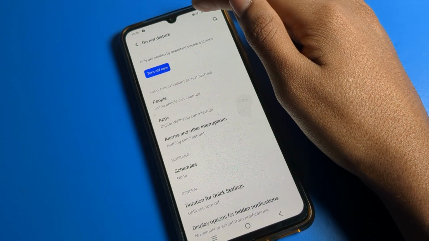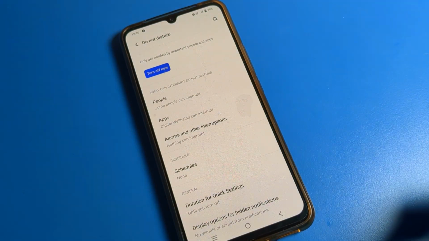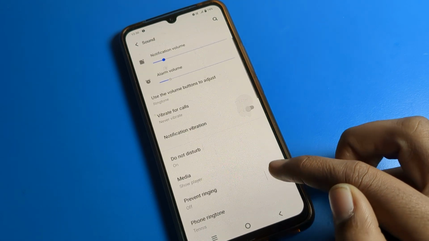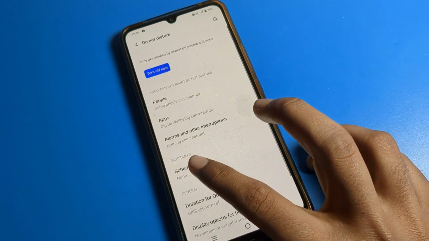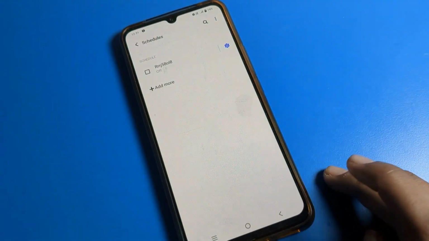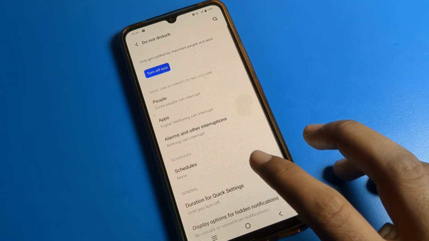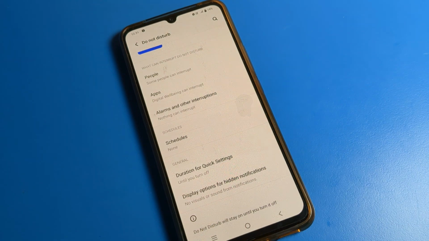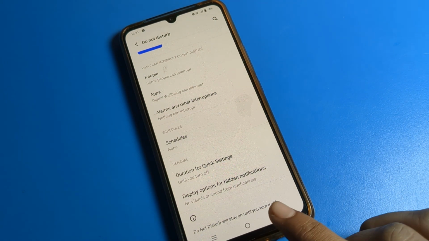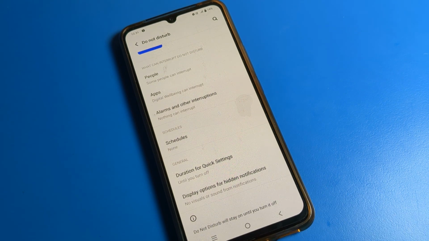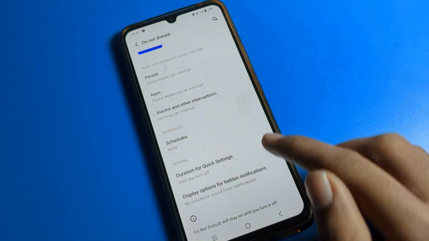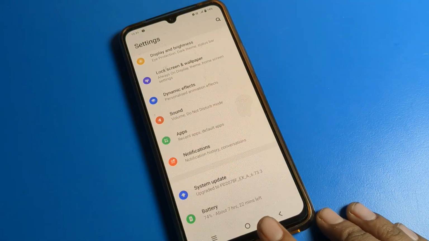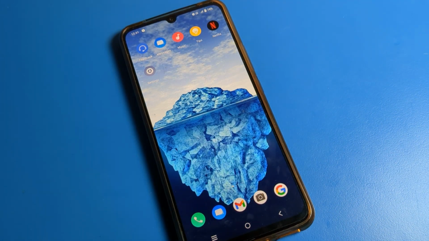And once on, you can see the Do Not Disturb mode icon will show on your status bar. And friends, if you want to schedule your Do Not Disturb settings, you can schedule from here, so your automatic Do Not Disturb will turn on and automatically turn off on your iQOO phone. And as you can see, Do Not Disturb will stay on until you turn it off, so it will not turn off automatically. So like that we can turn on Do Not Disturb and we can use it.